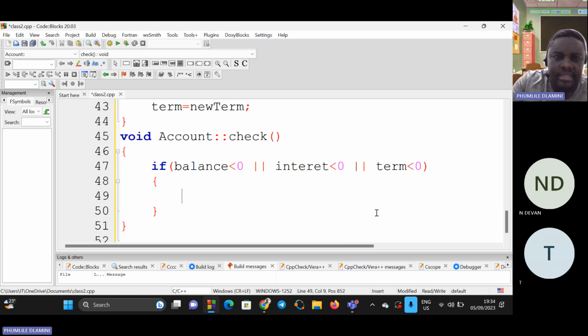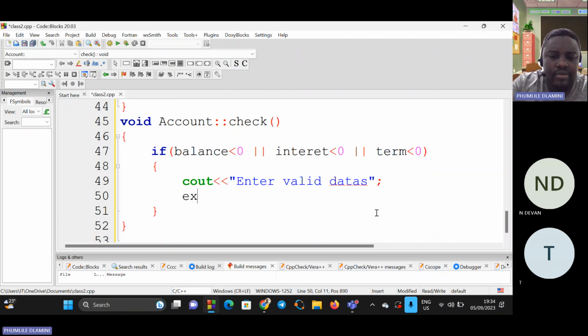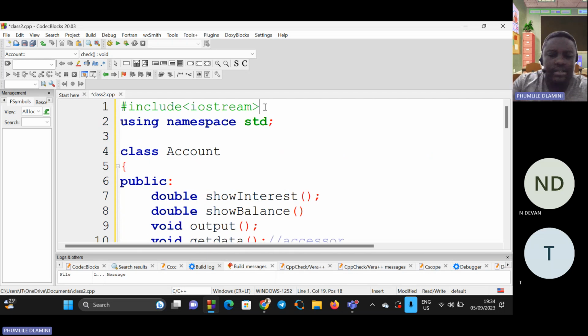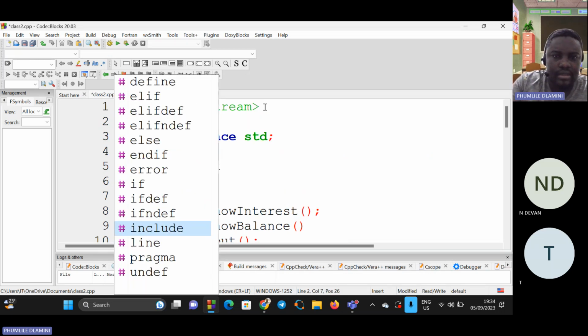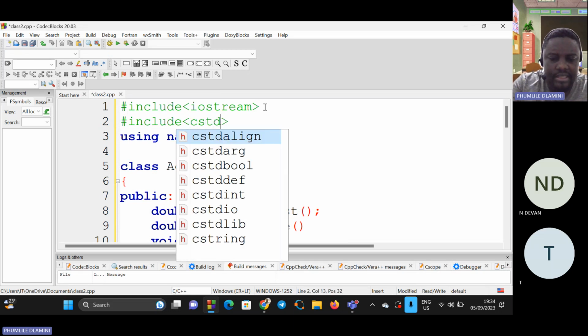So what must happen? We're going to use cout to say: enter valid data. Then I will exit. I will use this function called exit one. It will work also. You must include here in your hash include: you must include hash include cstdlib.